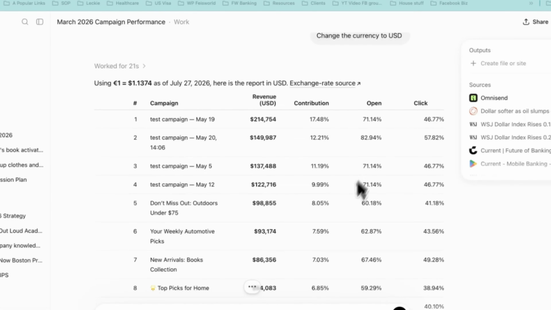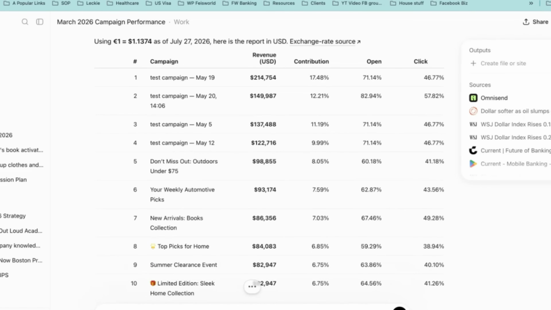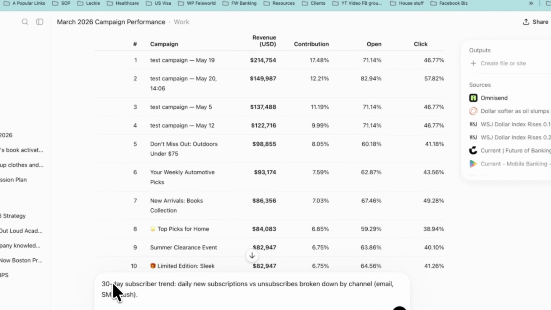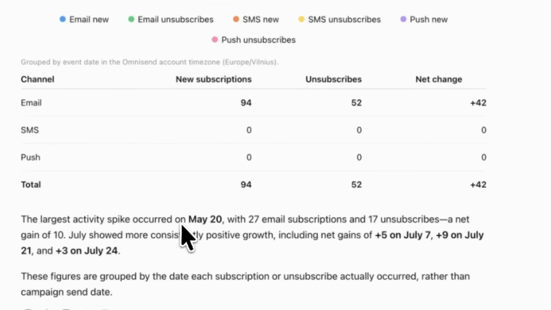I've just done. Another question I am really interested in knowing through Omnisend's integration is, let's say, my 30-day subscriber trend and what people have subscribed, unsubscribed, especially if you're breaking down your email marketing by channel. This can be very helpful. This is really interesting. And here you're also going to see trends, such as something that spiked on May 20th, with 27 email subscriptions, 17 unsubscribed. So this way you can actually go into specific campaigns to learn more.